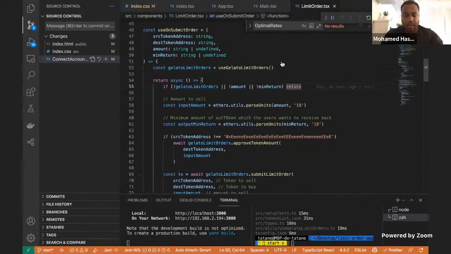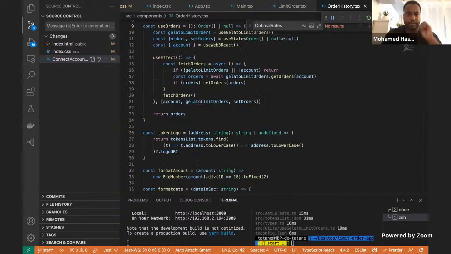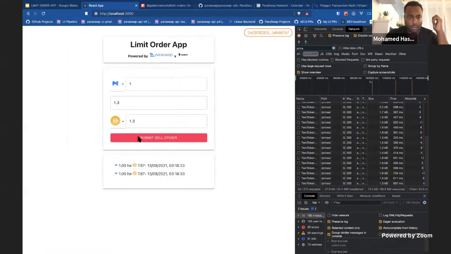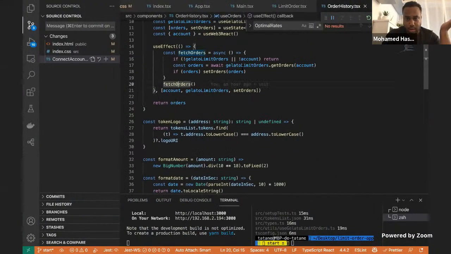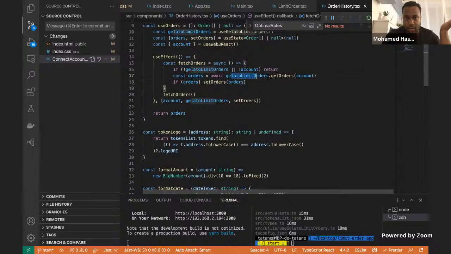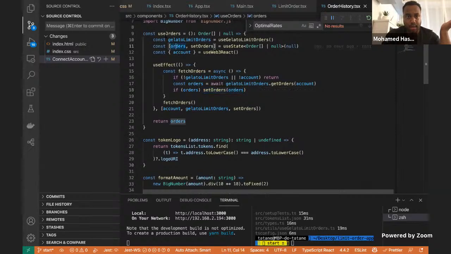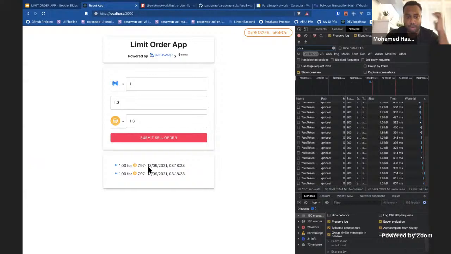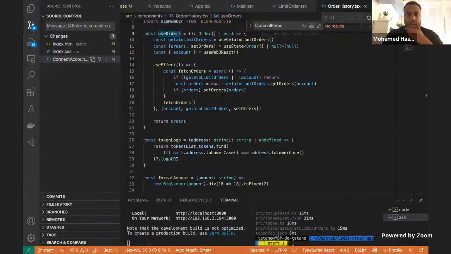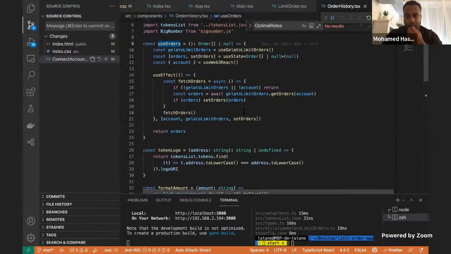So now that we have the order history, I can just see my orders here. And this is quite simple code. Honestly, it's just calling Gelato, limit orders, get orders. And these orders, I can give it to this hook. And this is it. This hook, I use it to just provide this list of entries, which is just React code.